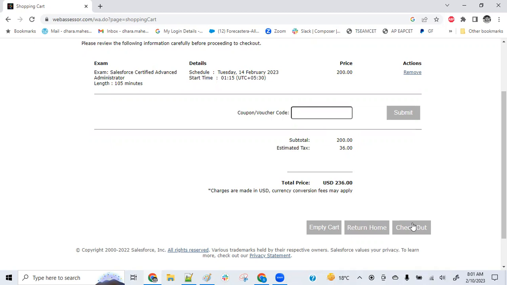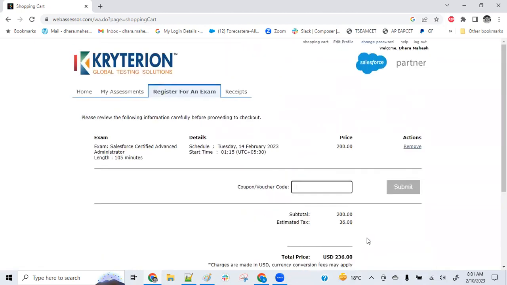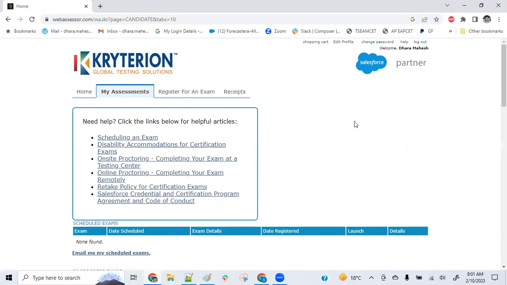Then you can check out and pay. Only credit cards are accepted. Once you check out and pay, the exam will be scheduled. Once it is scheduled, if you go to My Assessment, another tab will appear. There is software they provide to download. You have to download and install the Sentinel software.